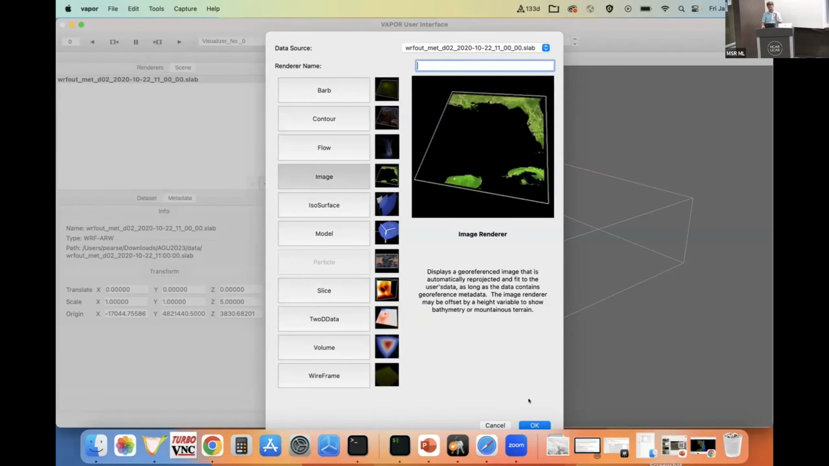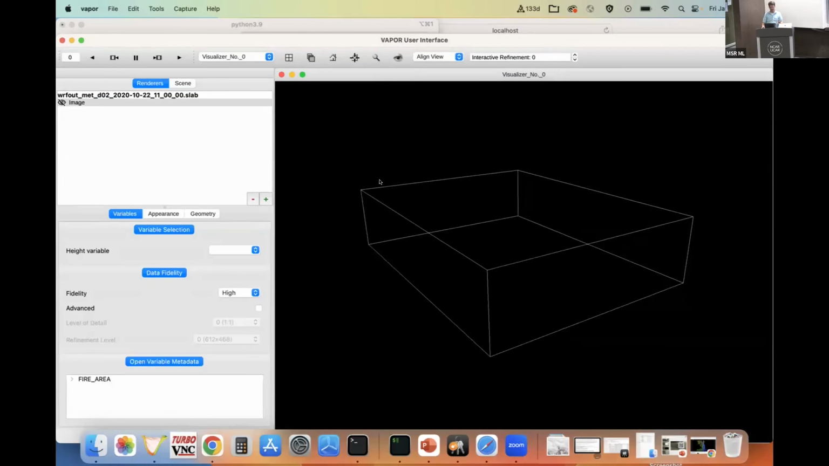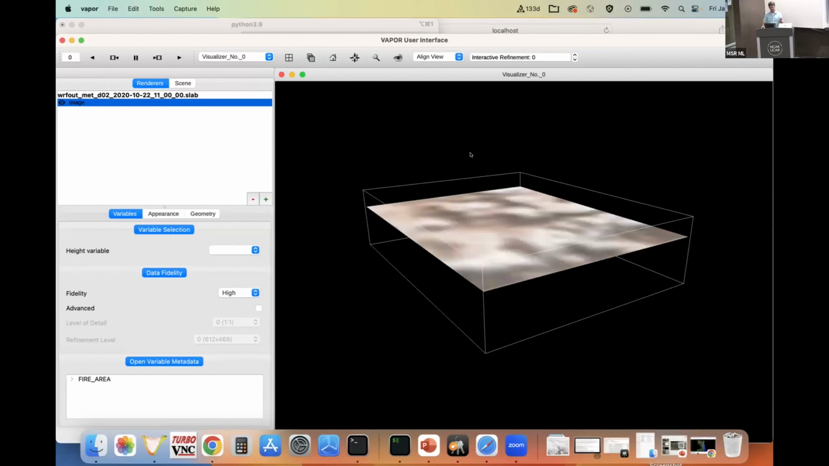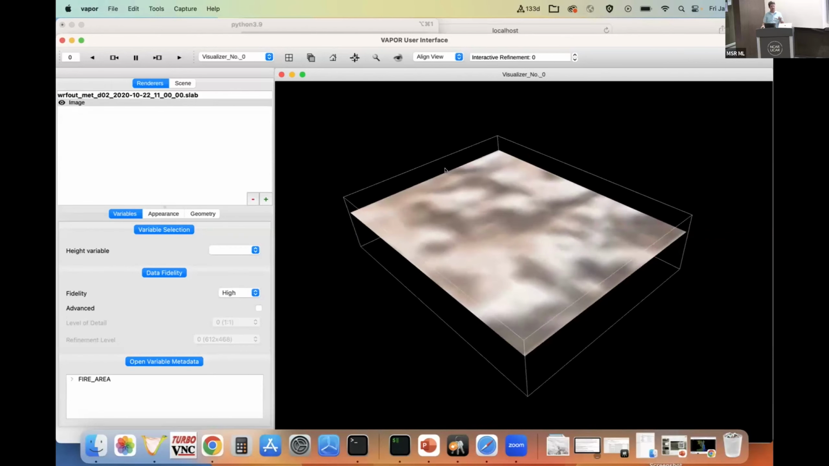I'm going to start with the image renderer to get a base map and get some context of where we are. Again, this is the East Troublesome wildfire in Granby, Colorado, the 3rd largest wildfire in Colorado history, I think. But anyways, I've instantiated my renderer. I have my image. I click on this eyeball to turn it on. And right now we have a very, very coarse map.